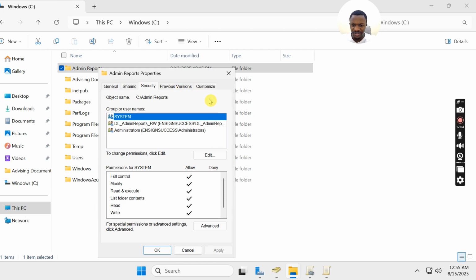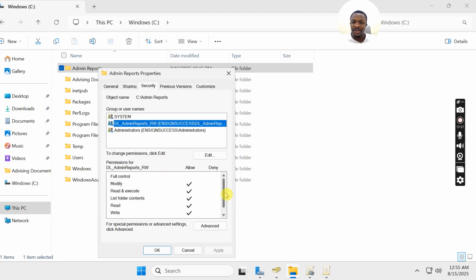security here, and as you can see here, this domain local security group holds the manager account, or a manager user account, inside it. So this is where only the manager has control over this admin reports folder and the documents that are inside of it.